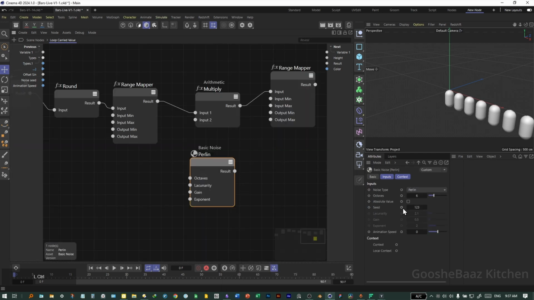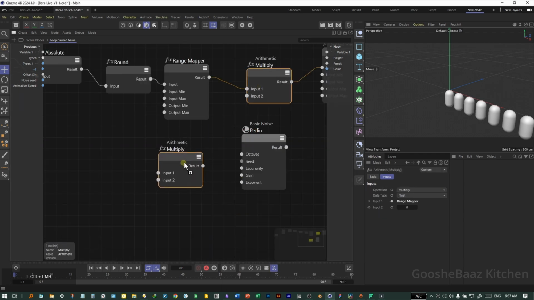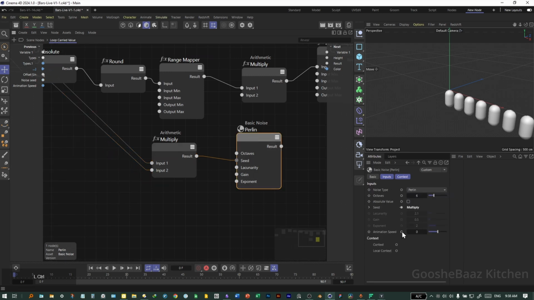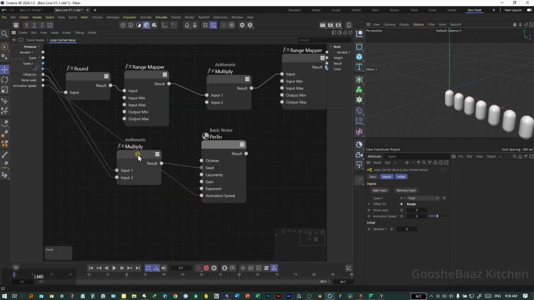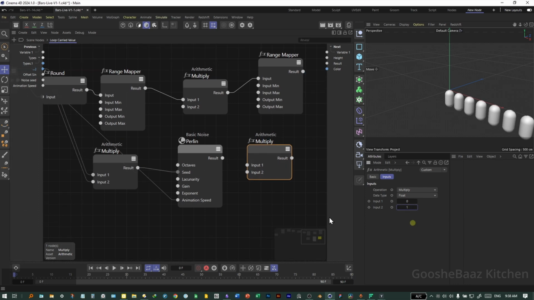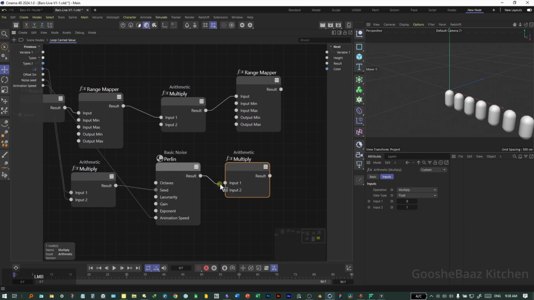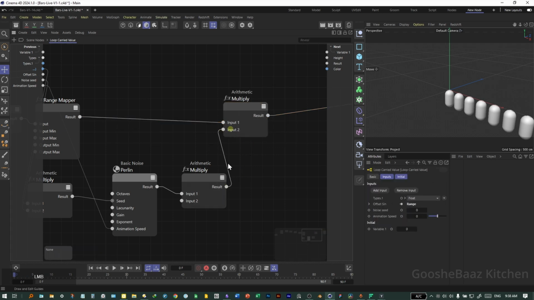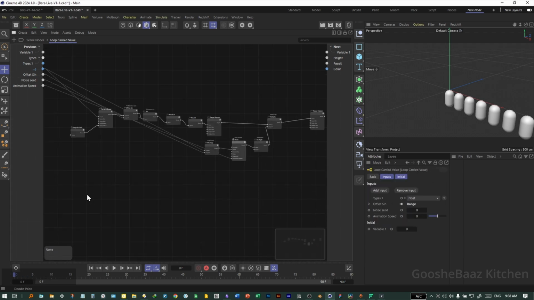Let's also add basic noise here. Add the seed as an input of it here. Duplicate this multiply node here. Connect the result of it to seed. Connect these two from inputs to the multiply node here. Add animation speed as an input on noise. Connect the animation speed to animation speed here. Add a multiply here. Enter 1 for second value. Connect the result to input 1 of multiply here. Connect this multiply to this multiply. It seems okay for now.